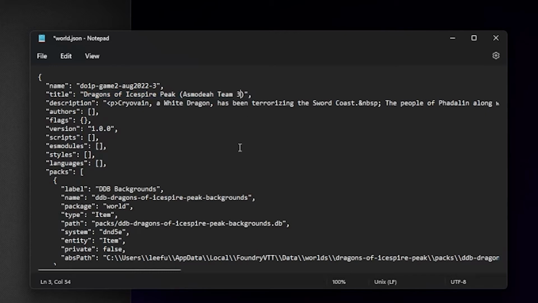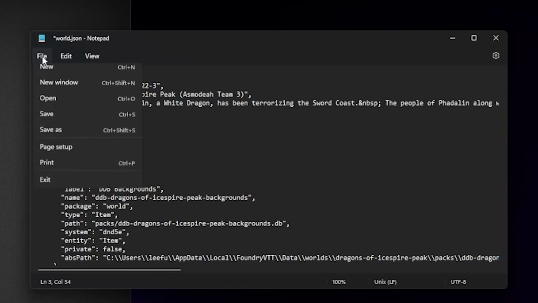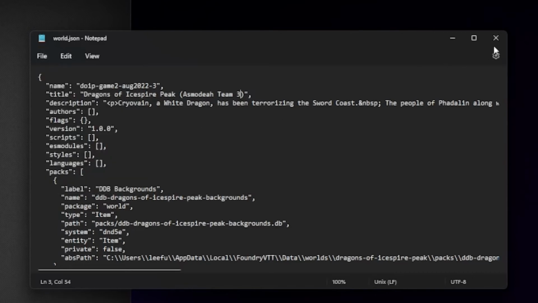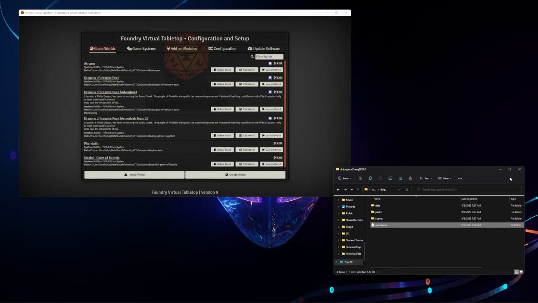You could leave it if you really wanted to. You don't have to change it. But in order for you to easily tell which world is which when you go to run it, it's better to change that title. So those are the only two things that you need to change in this file. So I'm going to save it, and then close that, and close this.